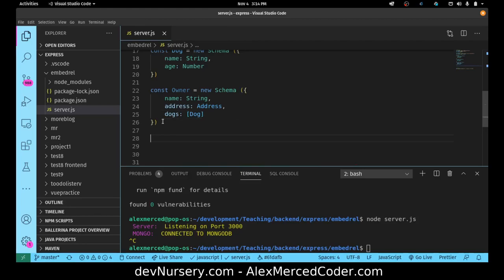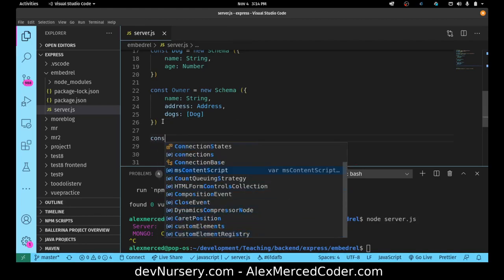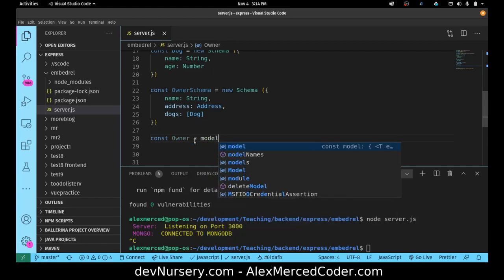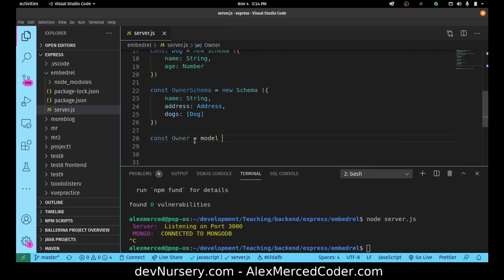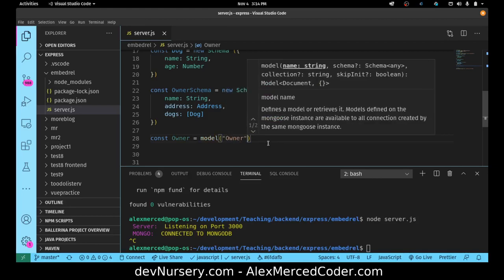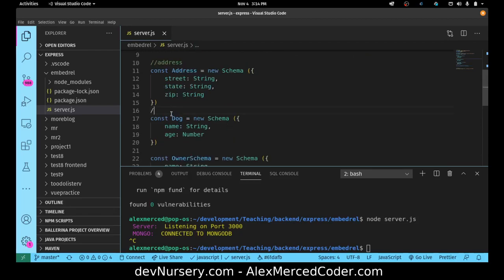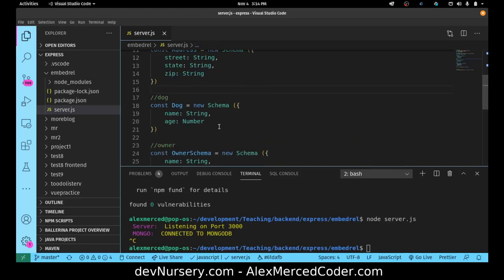So in that case, I'm only going to create one model. So const, and actually I should call this owner schema, because I'm only really creating a model for owners. Okay, so const owner equals model, equals owner schema. So there we go. We have address, we have dog, we have owner. Cool.